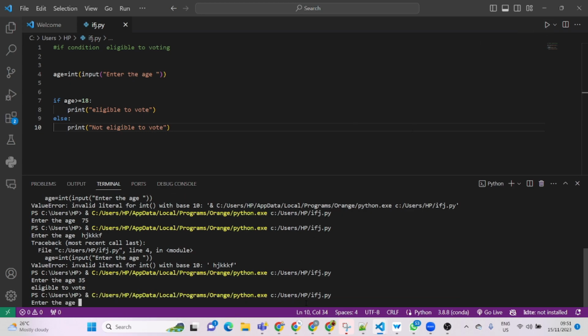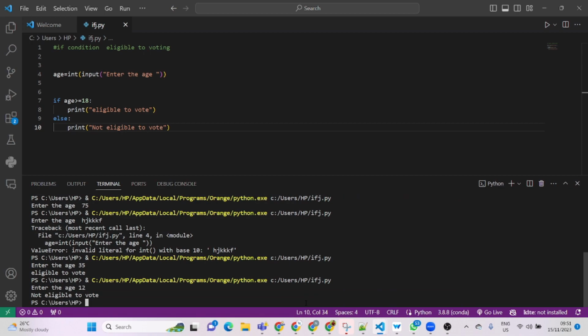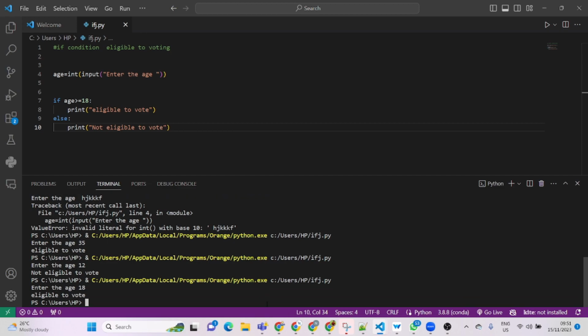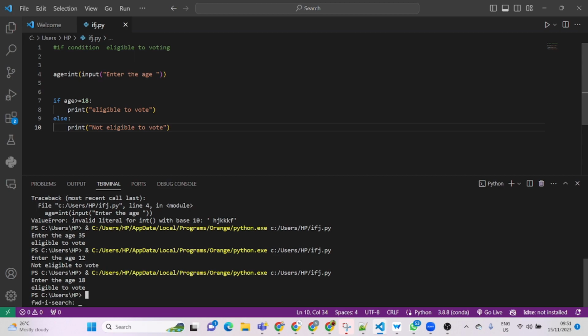If I enter the age as 12, it is less than 18. So then we will get the not eligible to vote. Let us check. Enter 18. 18 is also eligible to vote because we are putting the equal sign. If the age is more than or equal to 18, we will get eligible to vote. So you will understand the concept.